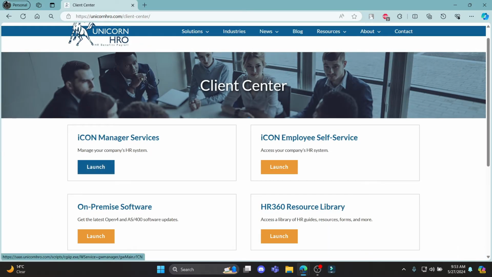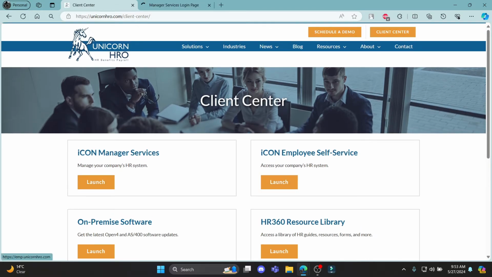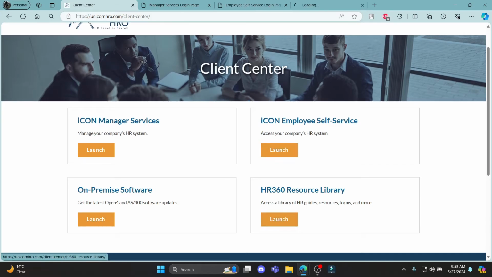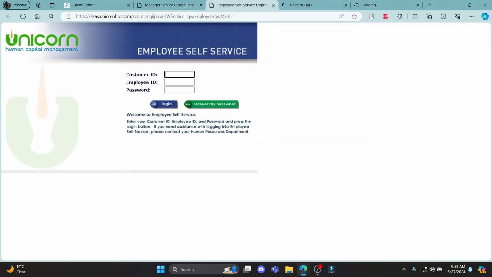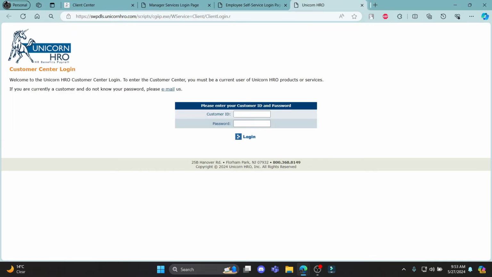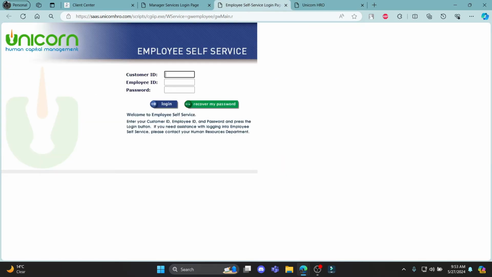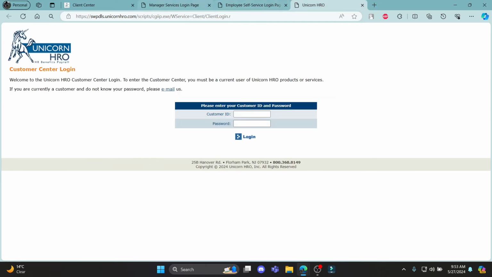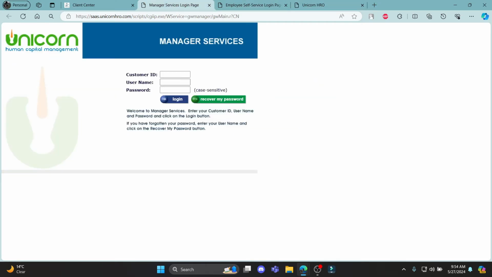You can see that there are 4 different portals: Icon Manager Services, Icon Employee Self-Service, On-Premise Software, and HR 360 Resource Library. So you can see that these are different login sites. If you go ahead and click on one, you can log into your account using your customer ID or your employee ID. Most of them contain your customer ID and password.